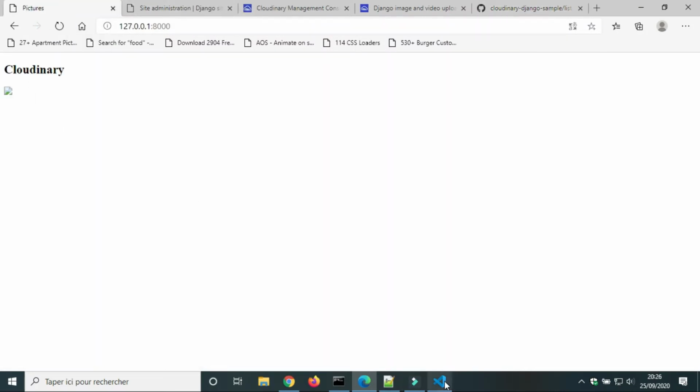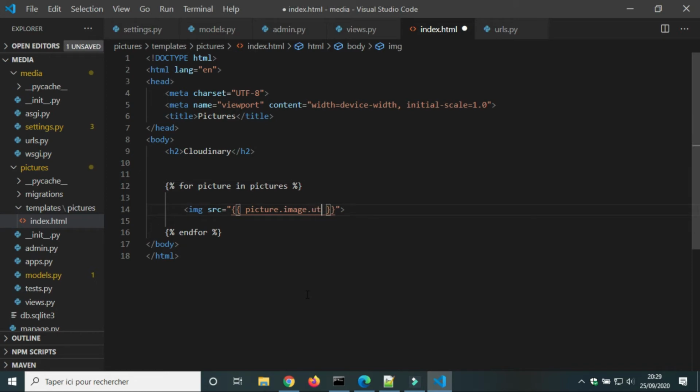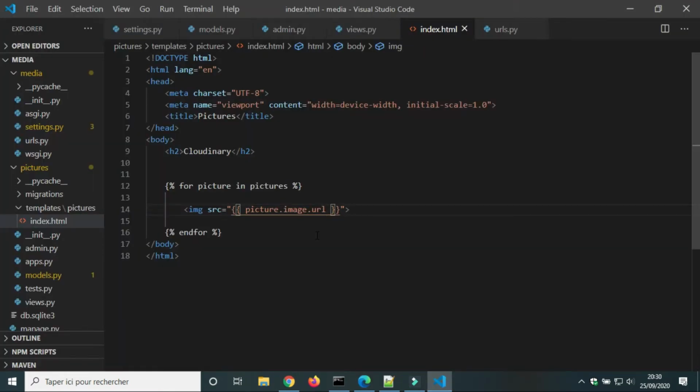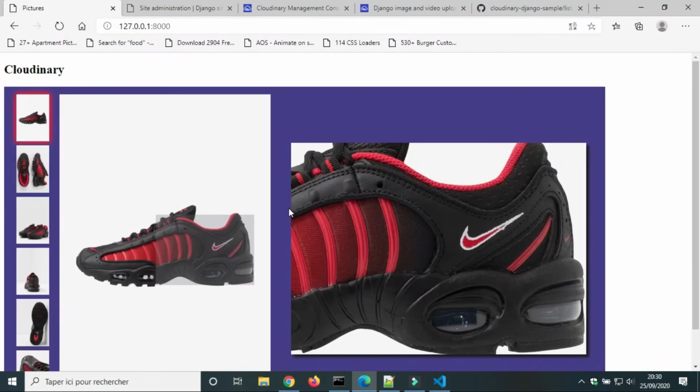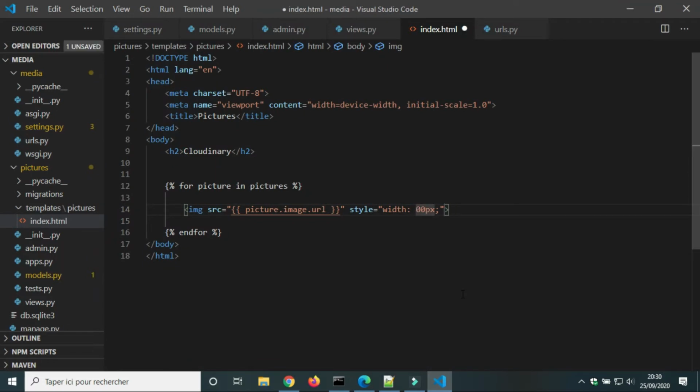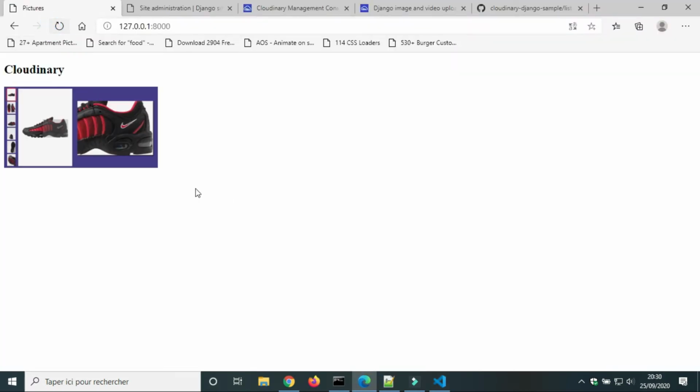The src of the image is picture.image.url. This is how to display an image. It is too big, so we will resize it. Let's try width 100 pixels. It's too small. Let's try 300 pixels. It looks okay.